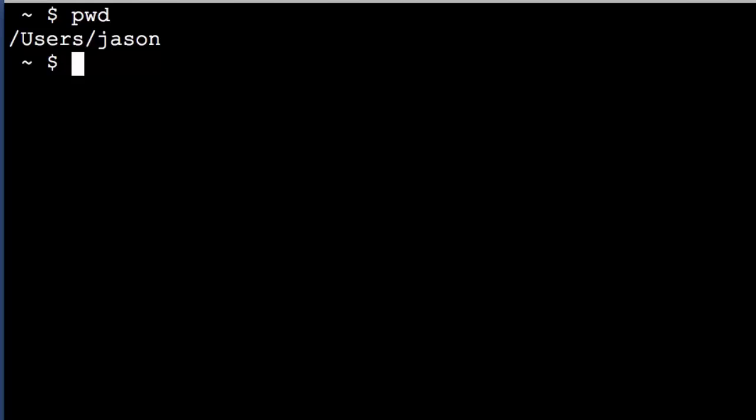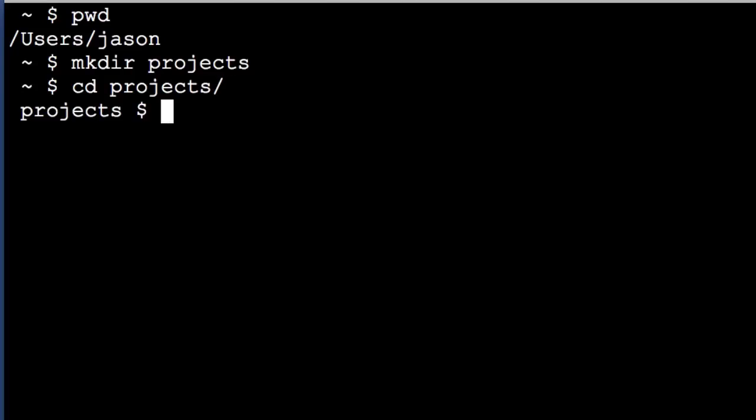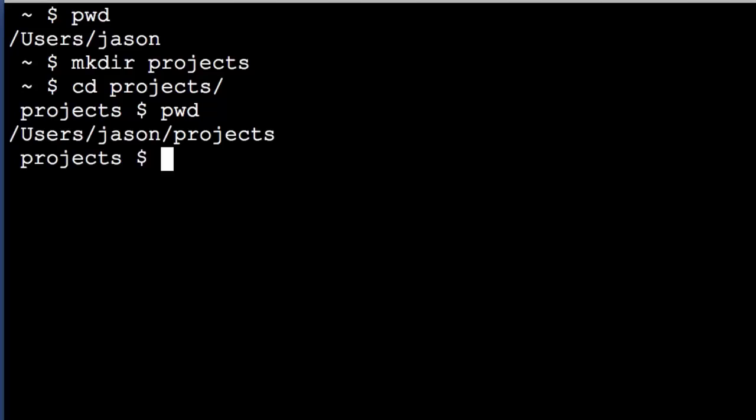To create that directory, type mkdir space projects, then press enter. Then change into that directory, cd space projects, press enter. Now if we pwd, you can see that we are now within our projects folder underneath the user's home directory.